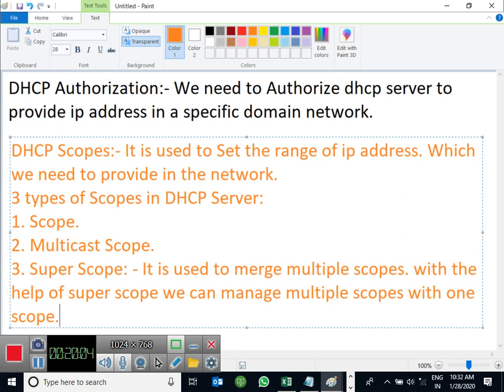Okay, I have different subnet scopes. You can see that one is 10.1.1.1, another is 10.2.2.2, like this. So we have multiple scopes. If I want to manage all those multiple scopes with the help of one scope, then we can use a superscope. So we have three types of scopes in DHCP servers.